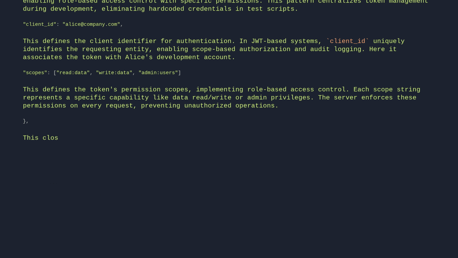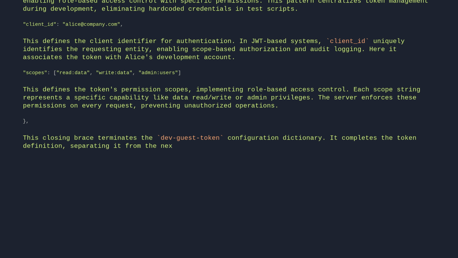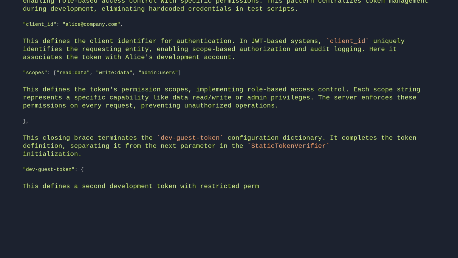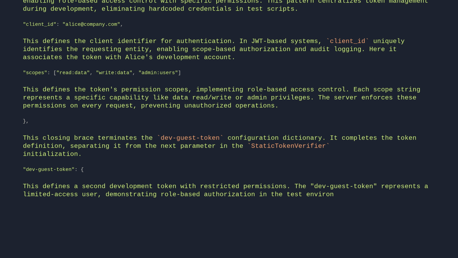This closing brace terminates the dev-alice-token configuration dictionary. It completes the token definition, separating it from the next parameter in the StaticTokenVerifier initialization. dev-guest-token. This defines a second development token with restricted permissions. The dev-guest-token represents a limited access user, demonstrating role-based authorization in the test environment.